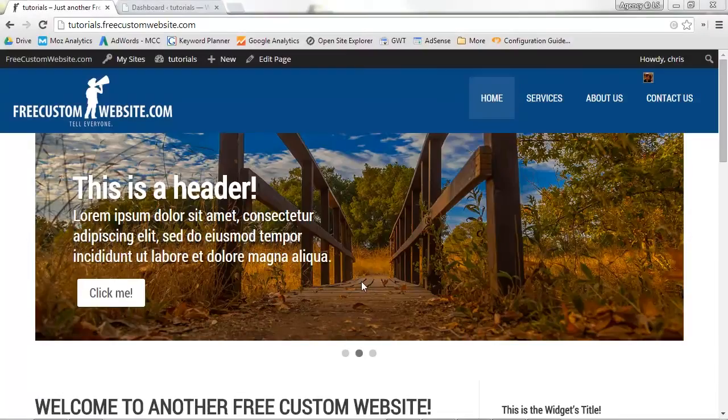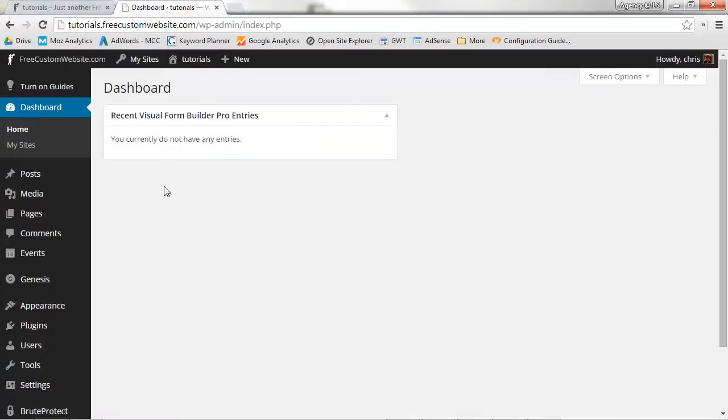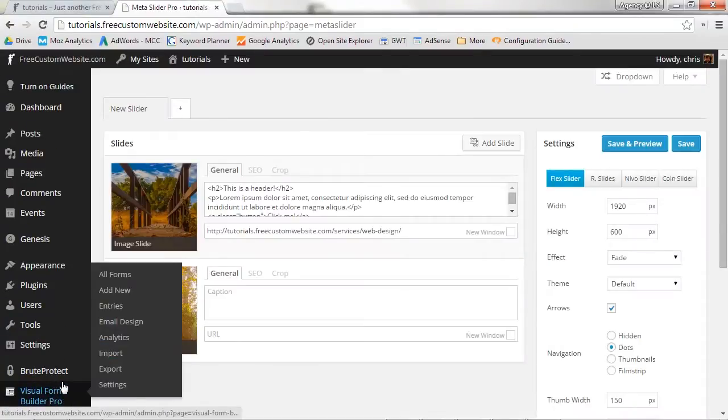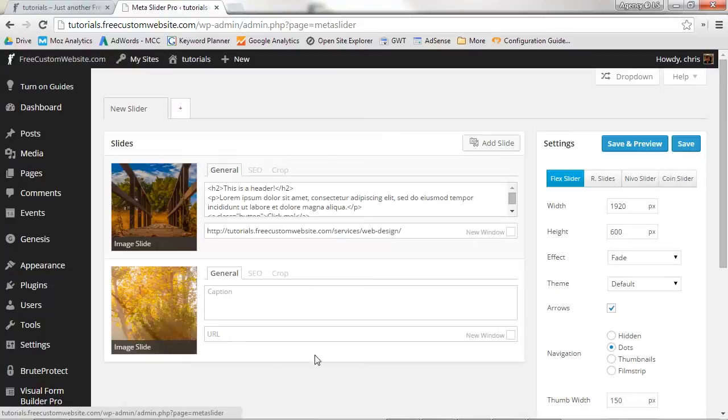So you've got this nice looking banner on your site. But the question is, how do we add or remove images from this banner? To do this, go to your WordPress dashboard and click on Metaslider Pro. This is where you can edit all the image sliders on your site.